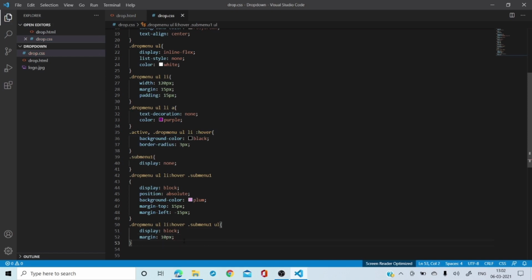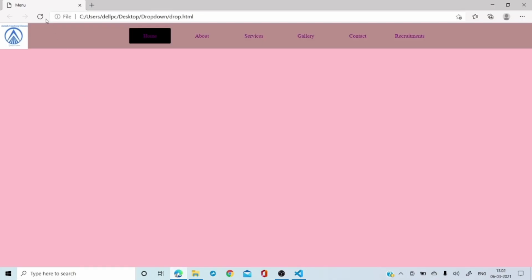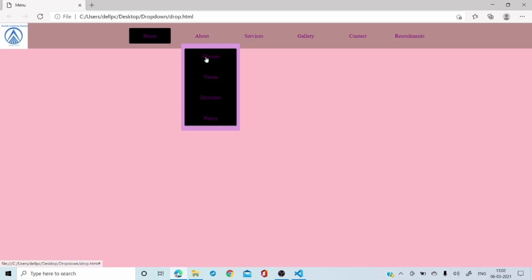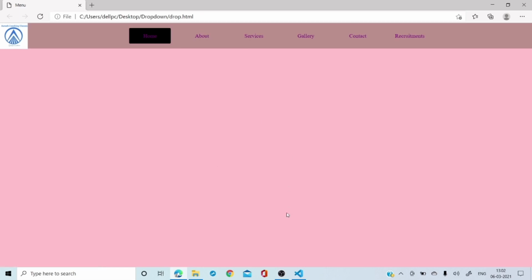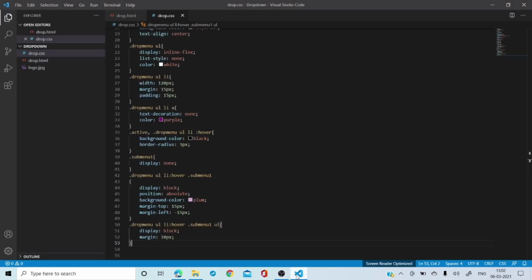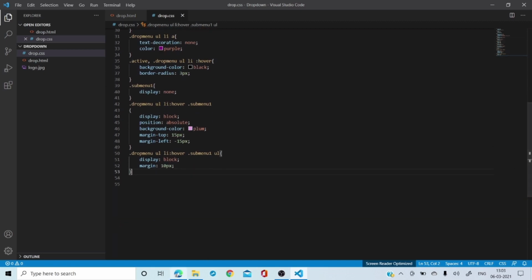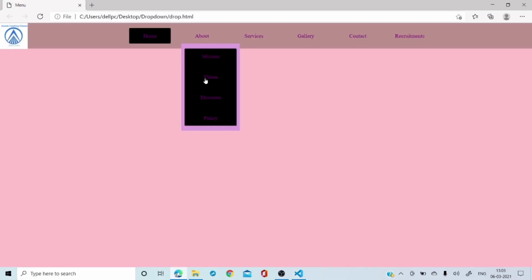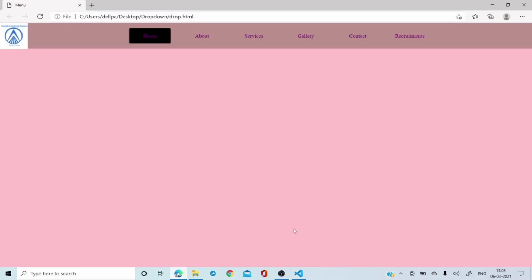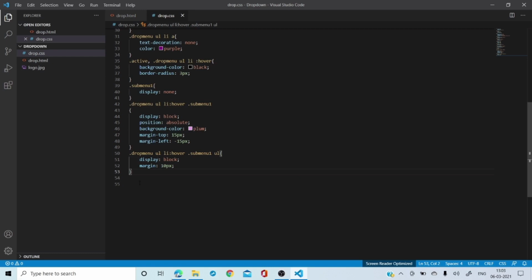Okay, so Control S and refresh. Can you see? They are aligned vertically. So this is how you can do the vertical alignment. Now, vertical alignment is done. What is the next step which we are going to do? We have to see, this is not looking good. When you're clicking, all of them are coming together. I want one by one. So how do we do that?